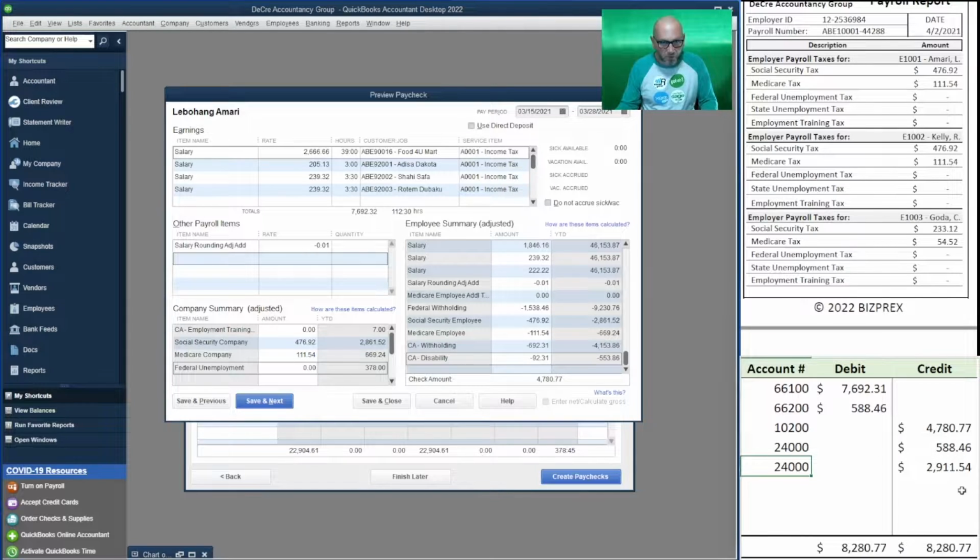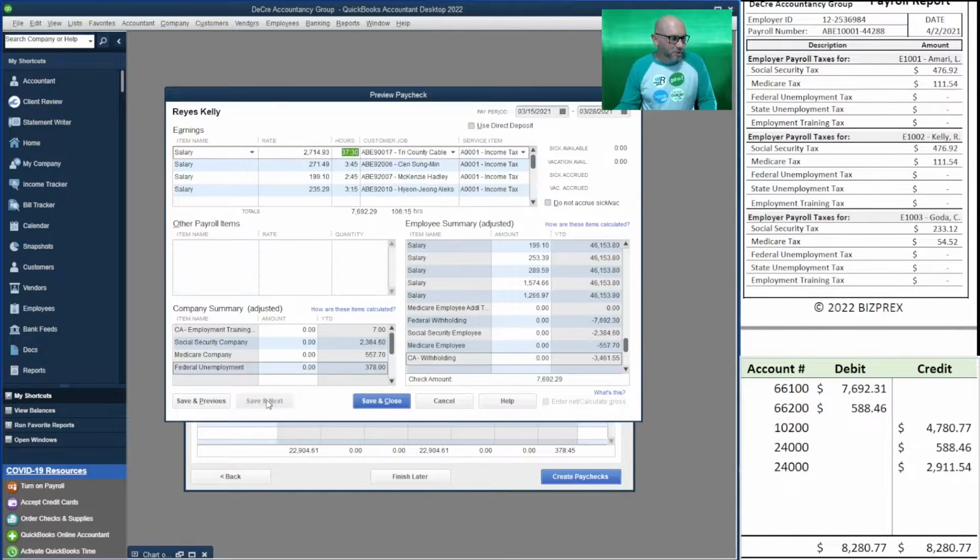There it is. So the sum of this ends up being 2,911.54, and it is a credit to liability account. Liabilities go up when credited, right? 588.46 is a credit also to liability account because we incurred these employer taxes, but we haven't paid them to the government yet. The most important part again is that debits and credits in this interface equal each other. They have to. And by now, watching this series, you know they have to. It's all about debits and credits.